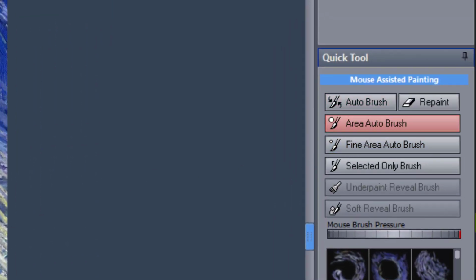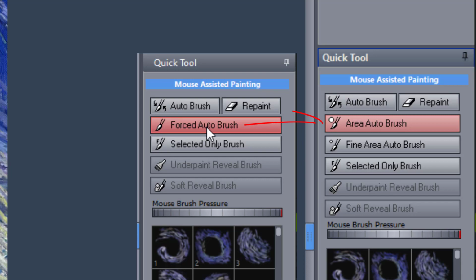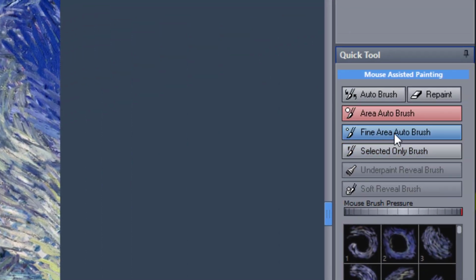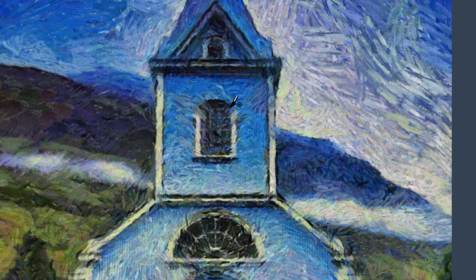The area auto brush was previously named the forced auto brush, and it is now much more assertive. It will strongly direct the painter's attention to a larger area around the cursor. The new fine area auto brush not only shrinks the focus area around the cursor, but also temporarily reduces the brush size. This is a great way to add small details to specific areas.